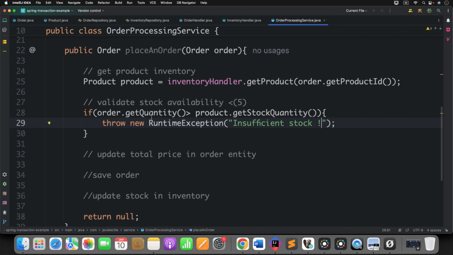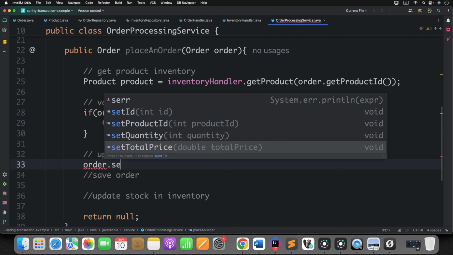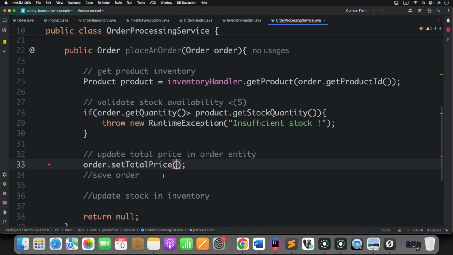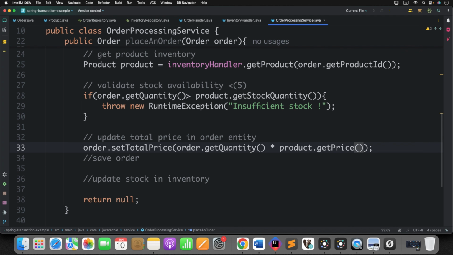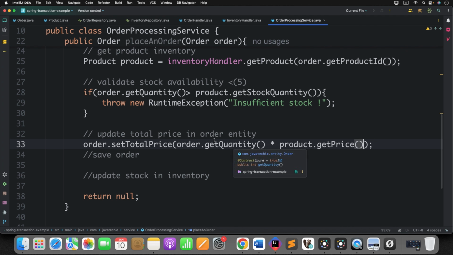Fine. We validate the stock availability. Next, just update the total price. So you can do order dot set total price. How can you evaluate the total price? The order quantity into the price from the product. So you can do something like this: order dot get quantity into the price of each product, which you will get from the inventory. Okay, this is how you can update the total price of your complete order.